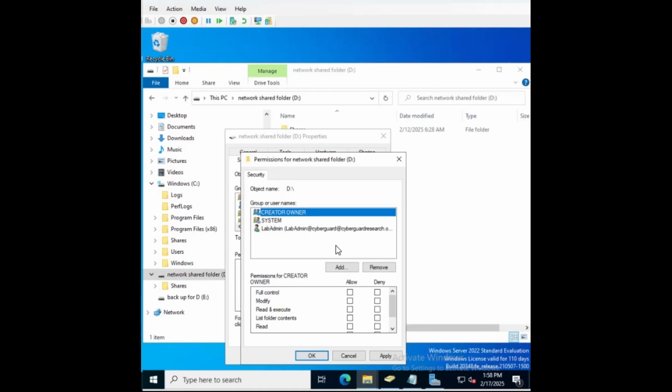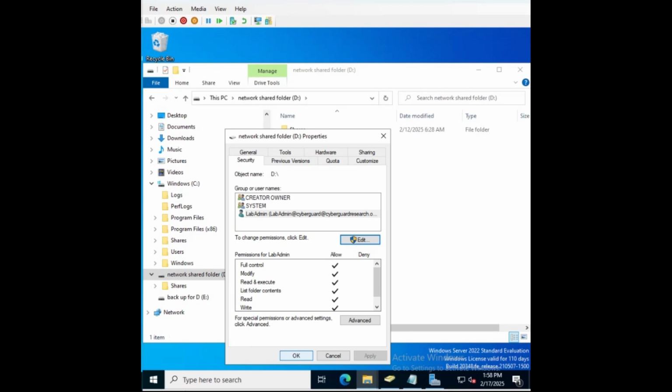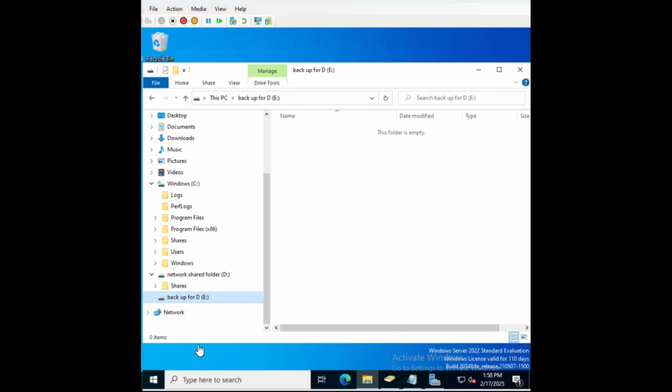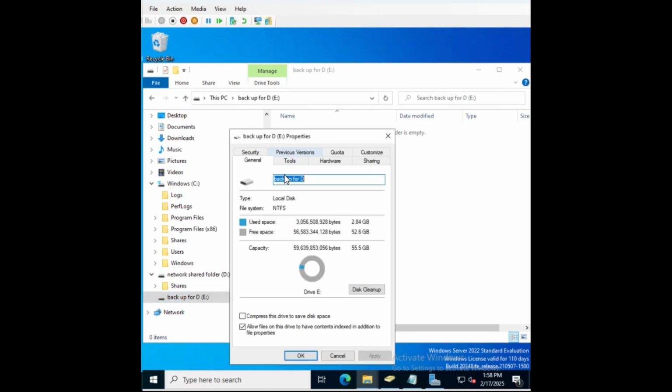So yeah, I guess it's just the creator owner that has it, but we're not going to click anything because we had our admin that actually can make changes. We'll do apply and okay. That's for our shared drive. Then let's go okay. So let's see our backup, who manages this one.